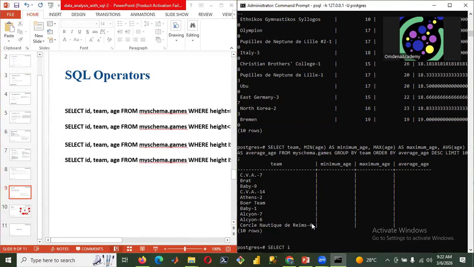So we can select ID, team, age from. We are selecting these three columns, ID, team, and age, from my schema dot games, right? And then remember we've used where clauses before. You should be familiar with it now. We are using the where clause, and then we select a particular column that we want to carry out a condition on. We say height.